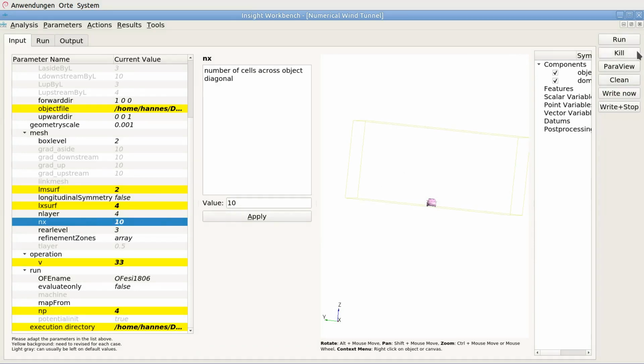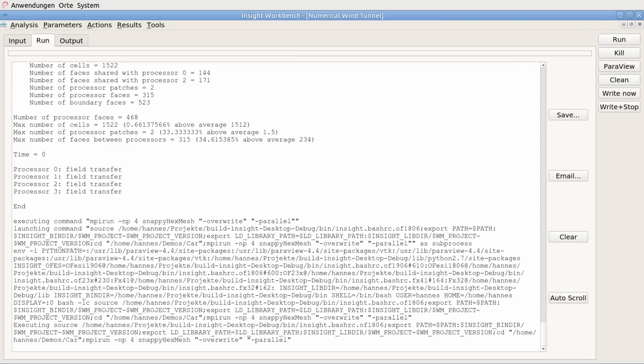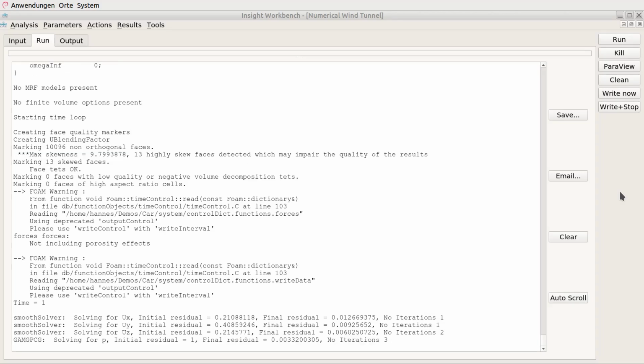I start the simulation by clicking on the Run button in the upper right corner. The first step is the grid generation. This will take some time. When meshing is finished, the flow solver starts.